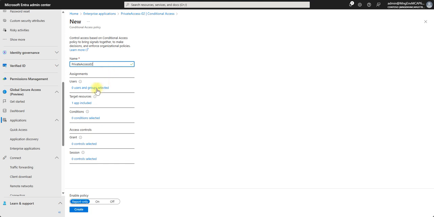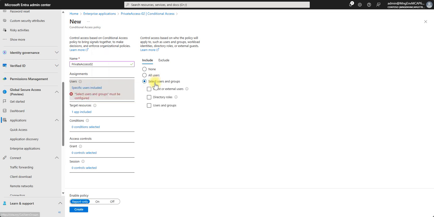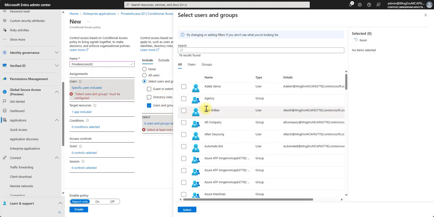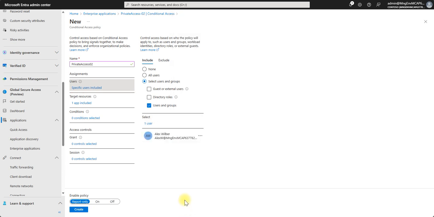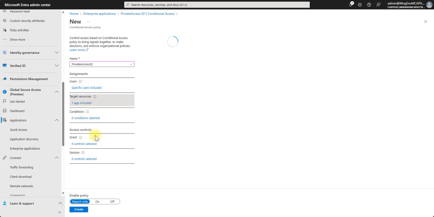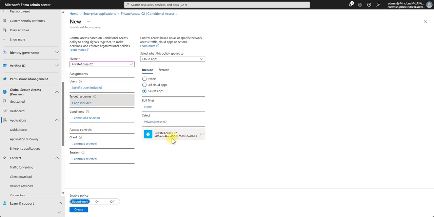Two users and groups. Again, the conditional access policy is separate from the assigned user group, because now this is aligned with the conditional access policy. The first part will be the conditional access policy. The next part will be the assigned users that is tested. You see the application was automatically added because I created the conditional access policy from within the enterprise application.